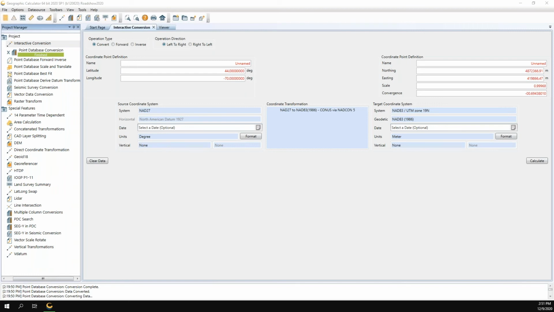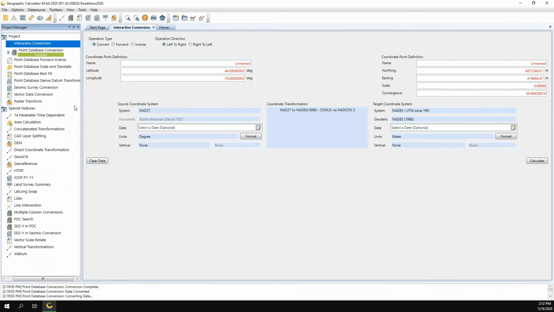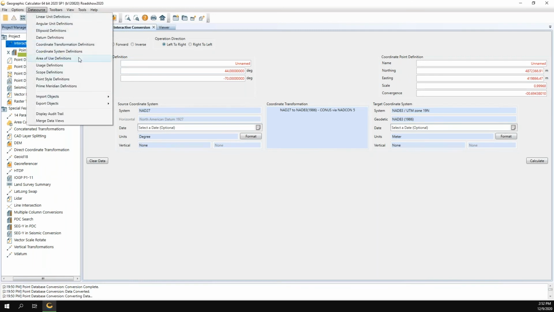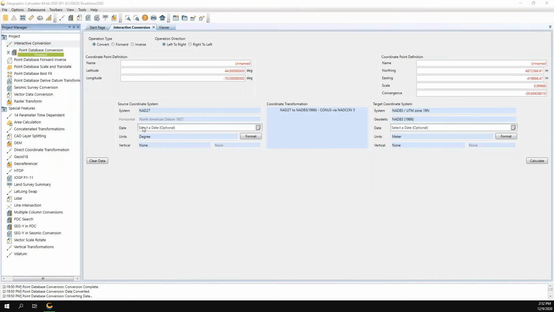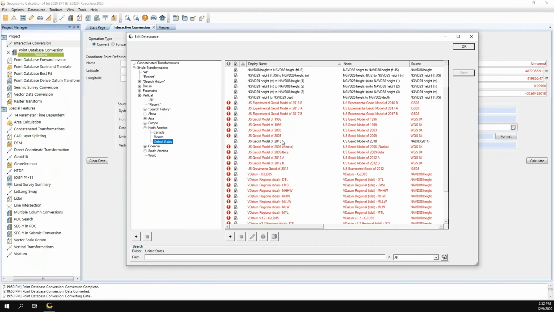On another note, we added the new US geoid model of 2018. So that's been in there. And I think the prior one to that was 2012B, other than some experimental geoids that have come and gone along the way. So there's Geoid 18. A lot of folks were asking for that. Folks still ask for that.